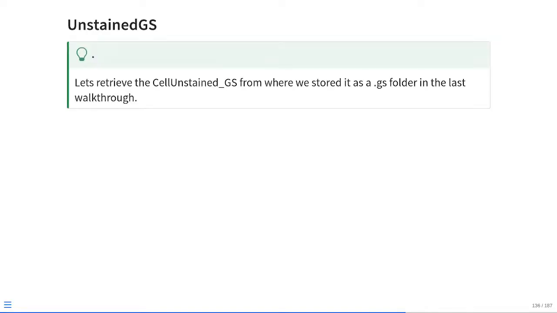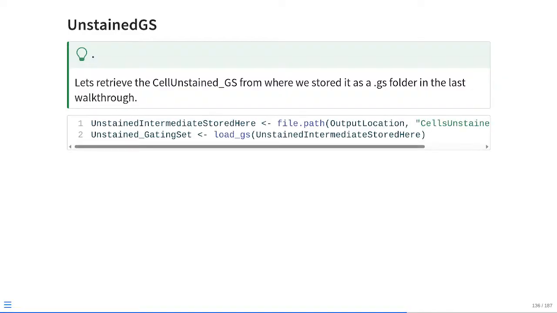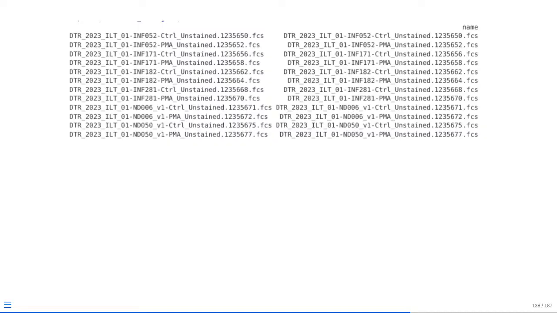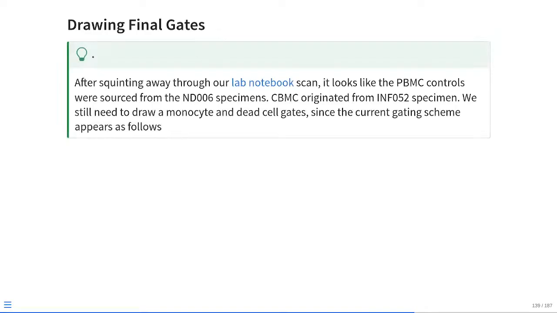So if we go back and see, we need to retrieve our cell unstained gating set. So let's go ahead and grab it from its intermediate GS folder. Similar exact code, similar exact name to what we've encountered in the past walkthrough. And then at that point, if we check the metadata, we still just have a single name column, but everything else looks relatively similar across the board.